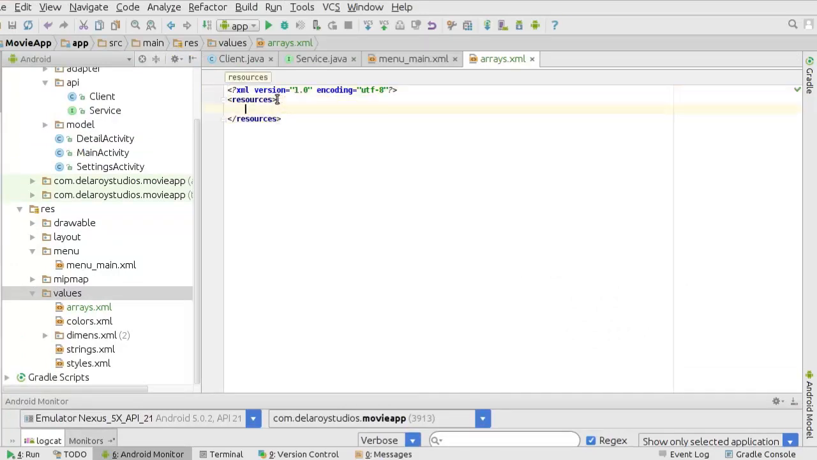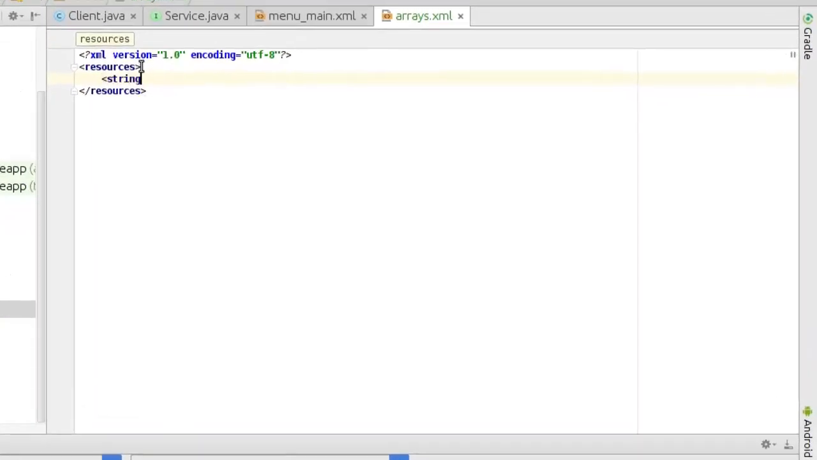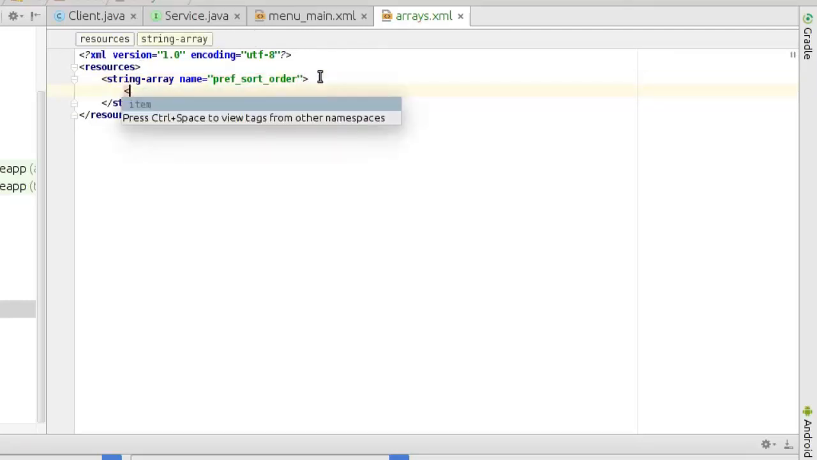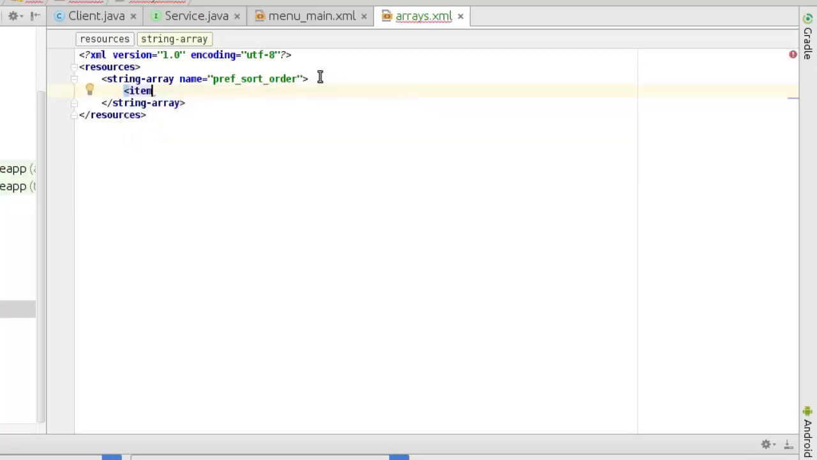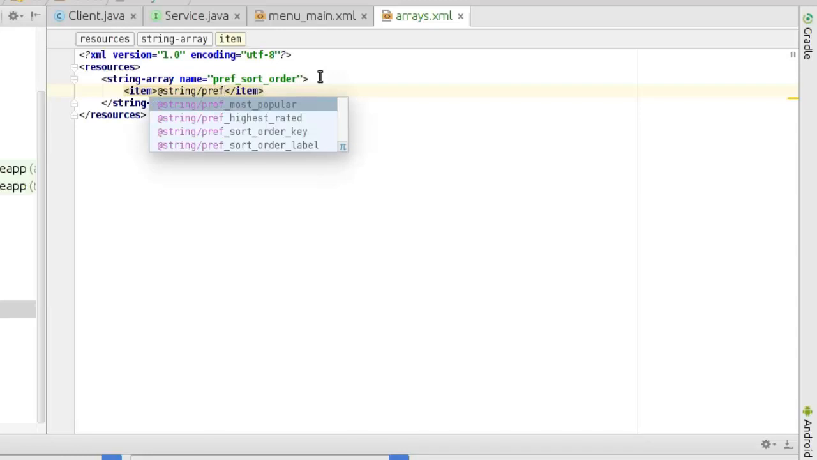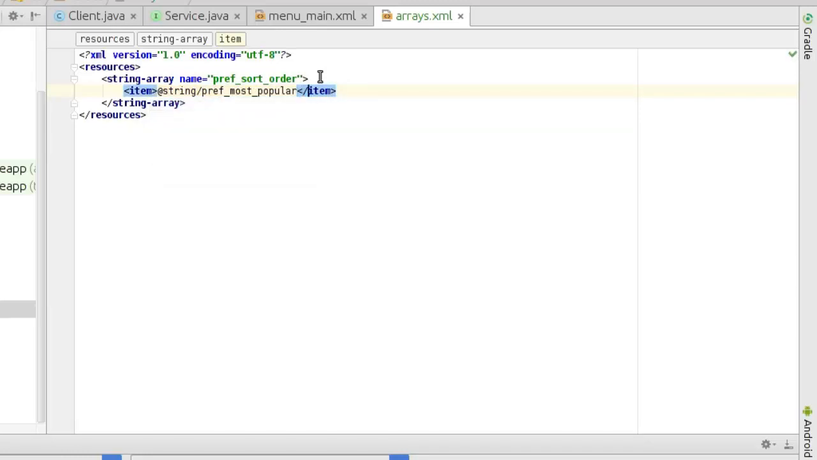I'll start off with the resources. Now we're going to have the string array. What should we give it as a name? I think we'll create anything of sorts right there. But let's have the name preference sort order. That's fine. Close it right there. Inside the array, we're going to have two items. For now, call it string. We have a string value of preference most popular. You see that there. That's for the first item.